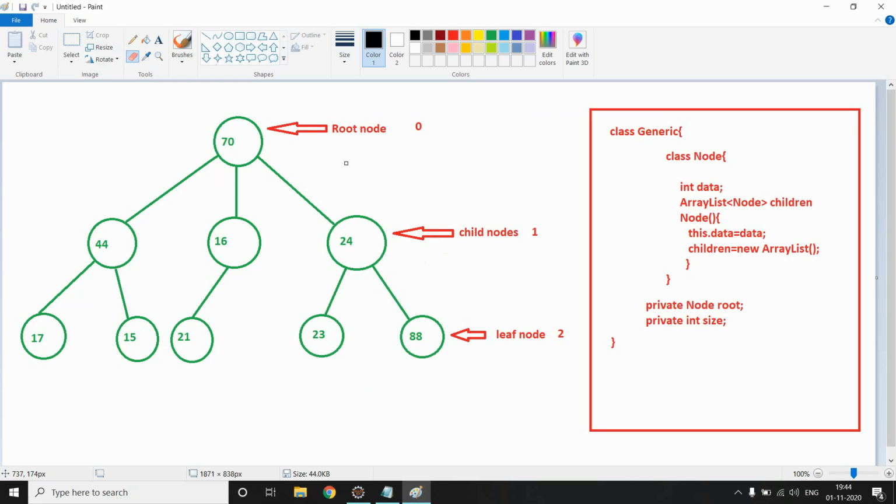So what is known as the root node? The topmost node available in the tree is called the root node. And what are leaf nodes? All the nodes which don't have anything after them are called leaf nodes. These all act as leaf nodes. And what are the child nodes? Like, this is the root node, and these all are child nodes.